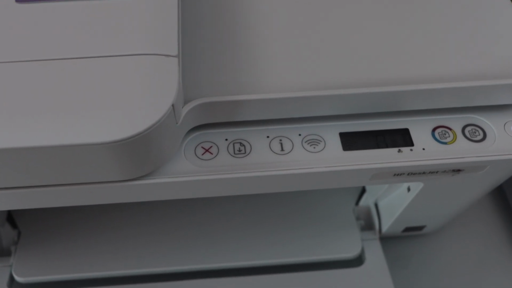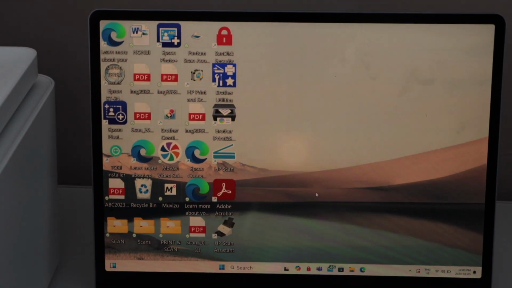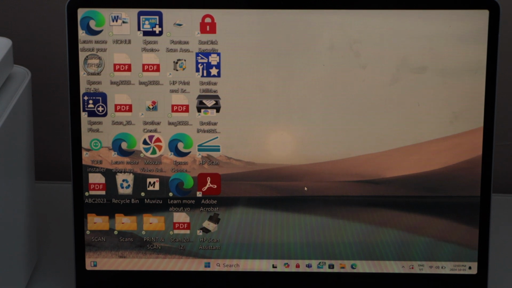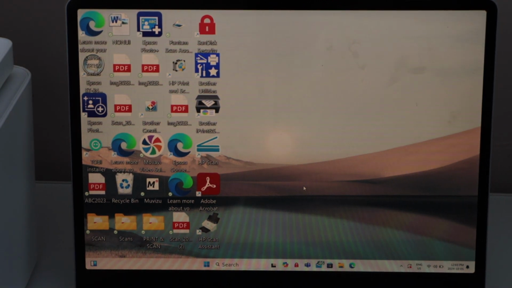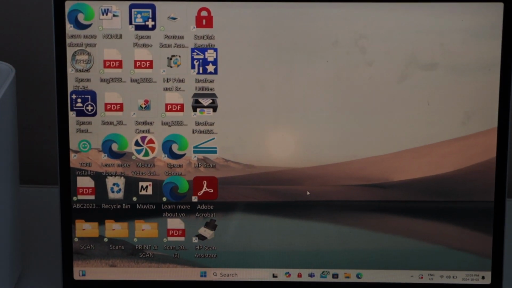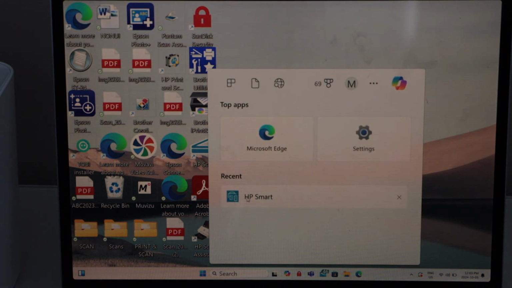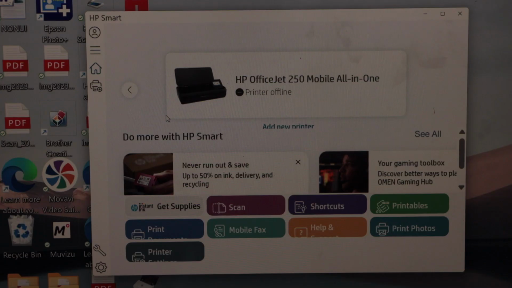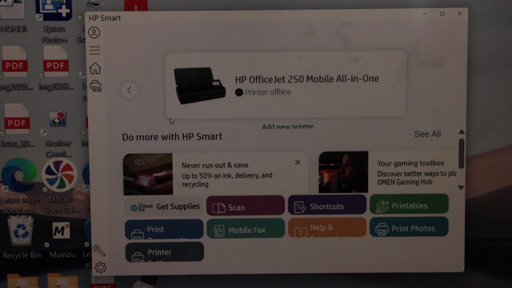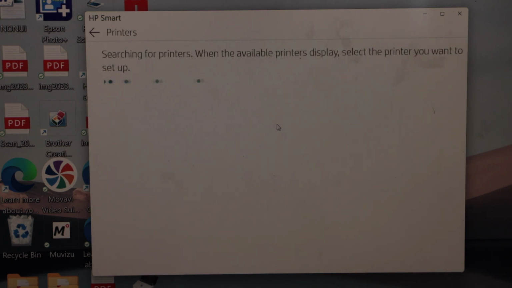Now go to your Windows 11 laptop. We have to download the HP Smart app. So you can just go to the Microsoft Store and download it. Open the HP Smart app. Now click on the add new printer.